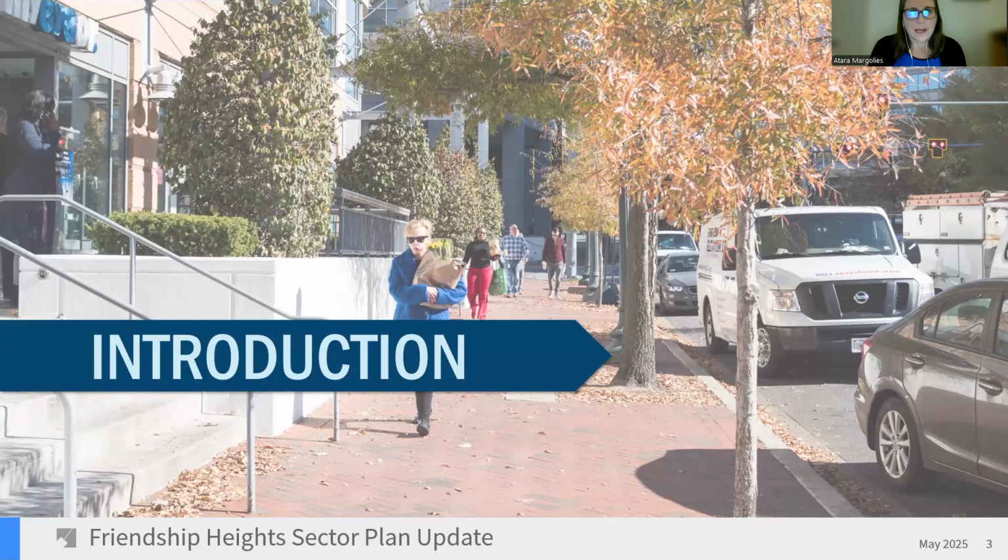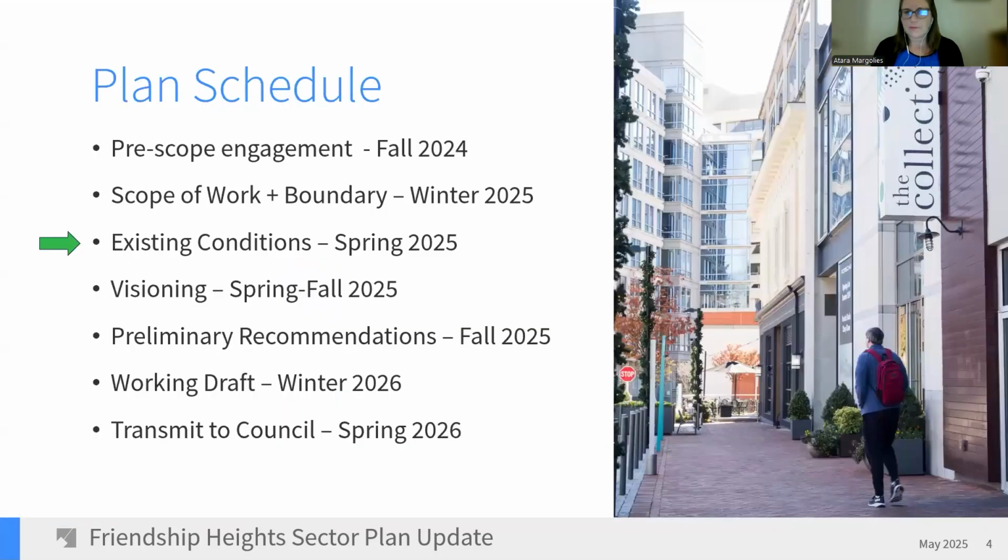We kicked off this plan in the fall of 2024 with several months of pre-scope engagement. We met with community members in and around Friendship Heights, and we started to talk about some of the major concerns people have regarding the downtown. We presented a scope of work and a plan boundary to the planning board in February, and then we jumped right into this existing conditions analysis that we're summarizing tonight.